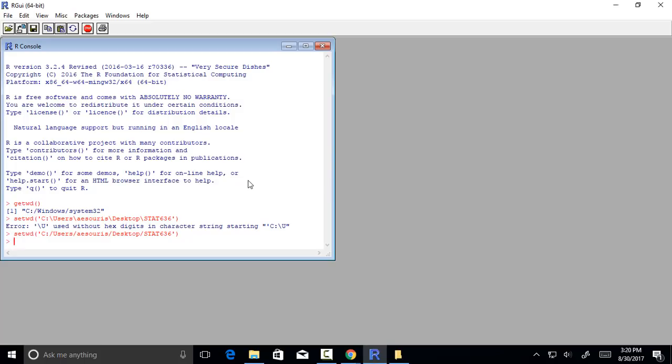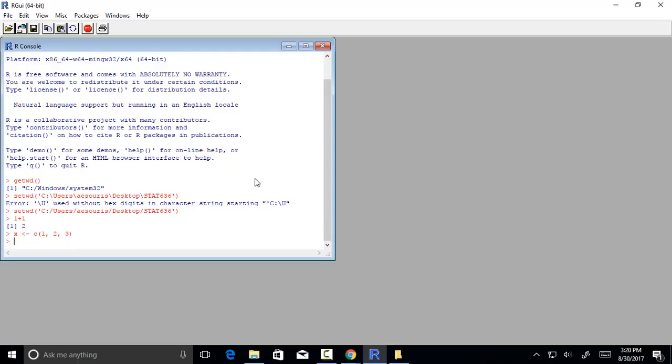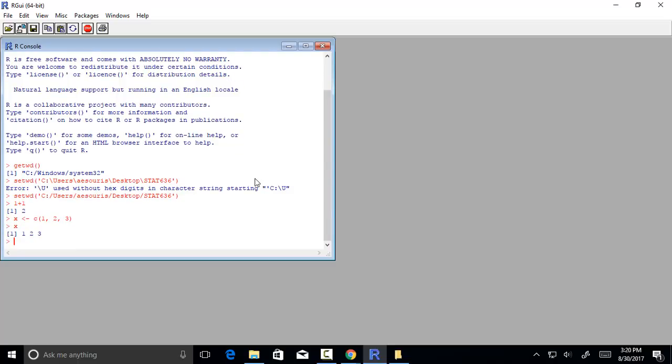When you install it, it looks like this. It's an interpreted, console-driven software. So if I type 1 + 1, it does the arithmetic. If I want to create a variable, like a vector that is the numbers 1, 2, 3, I can create a variable called x, and now every time I say x, it knows that it's a variable.